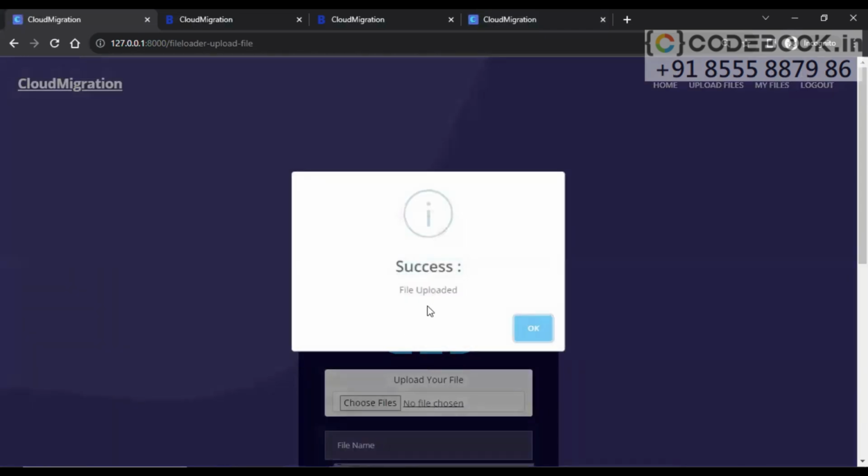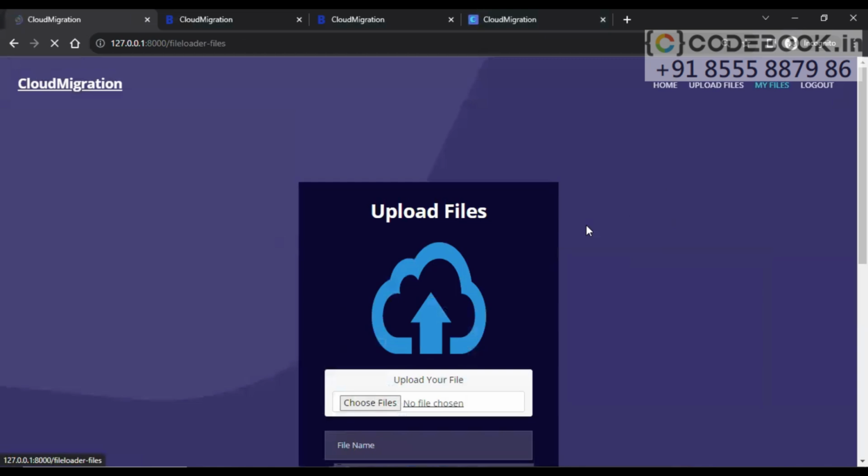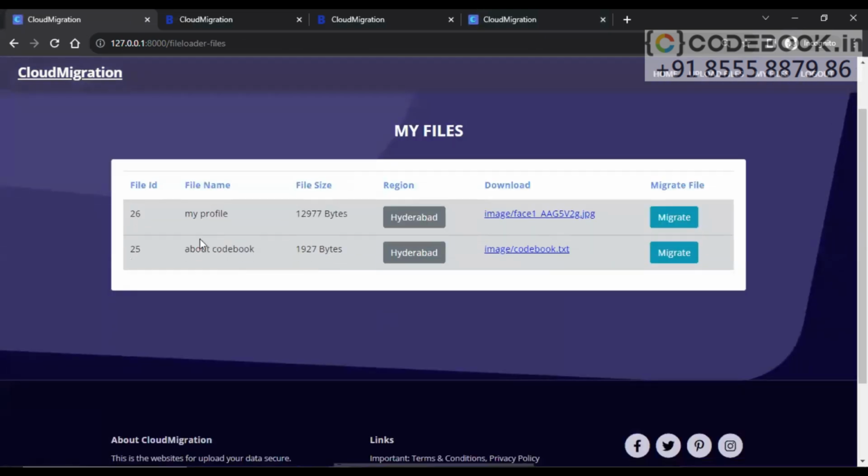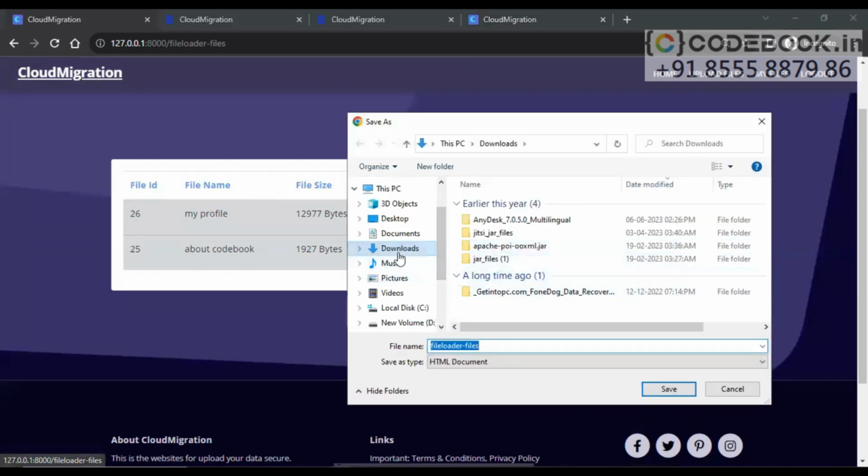Upload. The file is uploaded successfully, so the images are also uploaded. The text data files are also uploaded here. Let's go to my files. You can see two different files here. The region is Hyderabad. If you want, you can download it by simply clicking on this button, and the file will be downloaded.